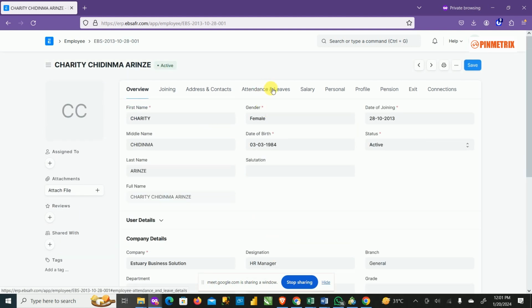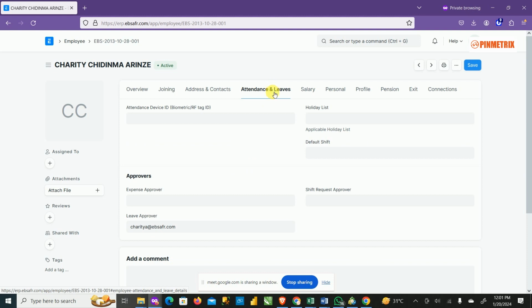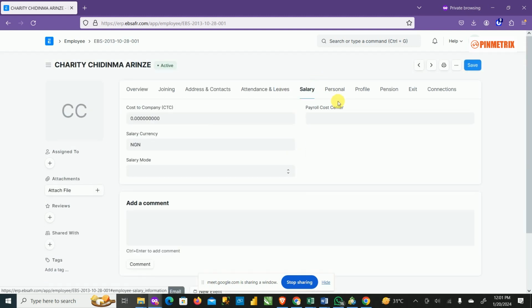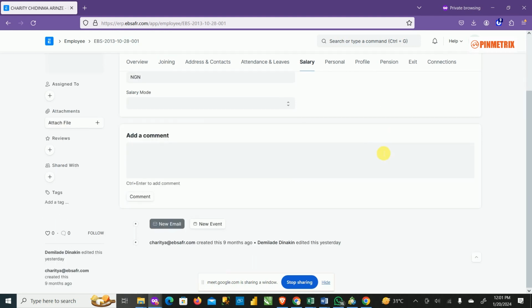Then as well, I think attendance and leave also might be important here. Expense approval, and there should be shifts. Sorry, leave approval also. Look at these two things; they are very important. So in situations of leave and expense, these are also very important. Then what else? I just want to see again.